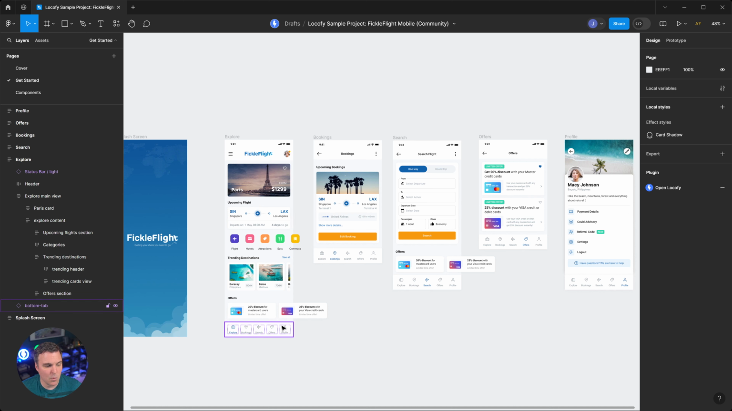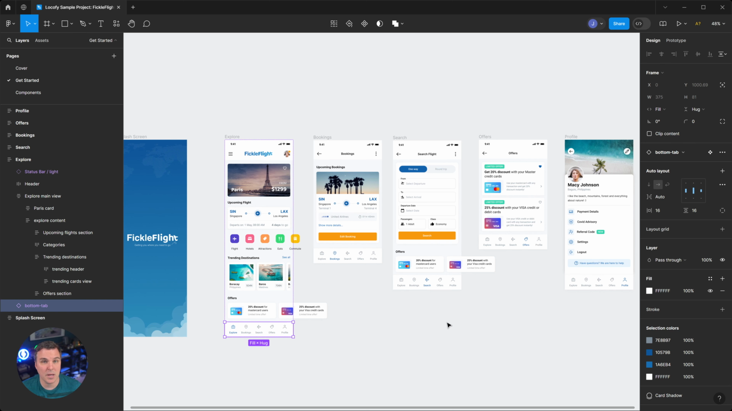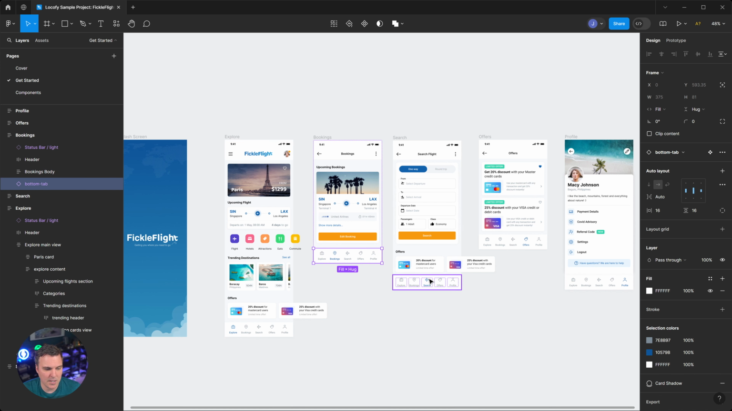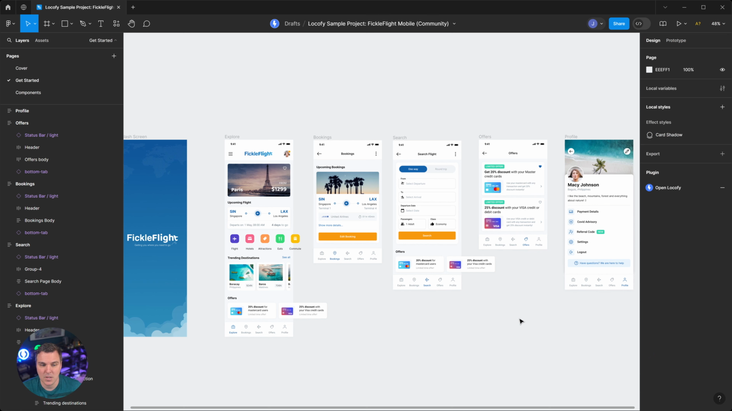Now, I want to point out one thing that we did ahead of time to make this easier: we did turn the bottom bar into a component. That way, as we tag it, it just works easier. You'll notice that same component is on each of our screens. So, now that that is done, we're ready to go.